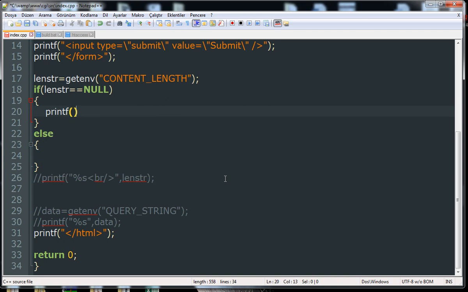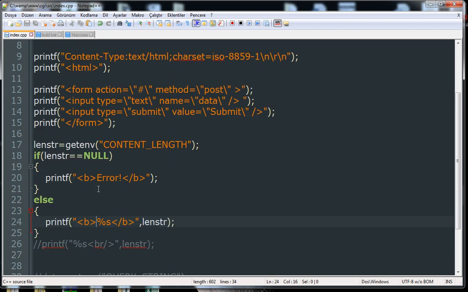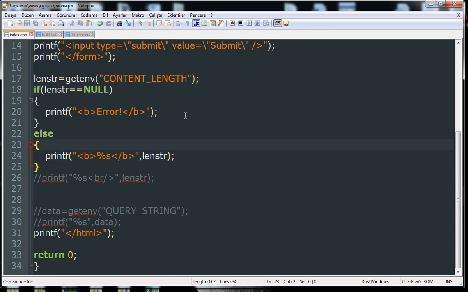Let's say printf, let's put in there a bold one, say error. And let's put in here, okay, not error, but the whole string, I would say. Let's put in that and lnstr. That's actually the count. When I want to get the whole string, then I have to do some getting. Before I do that, let's say form posts and leave it like that.